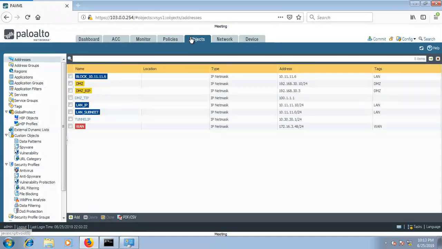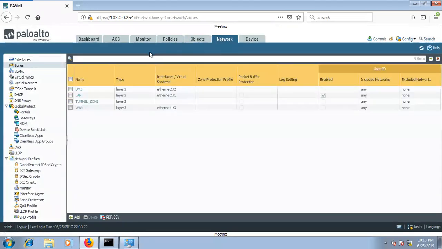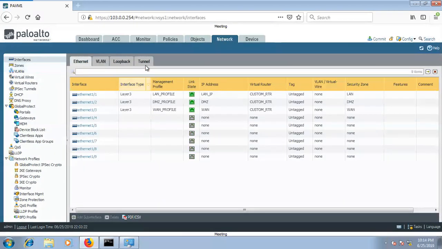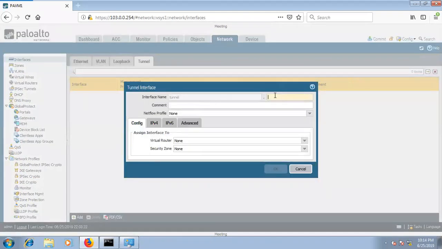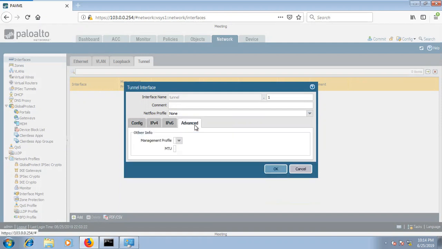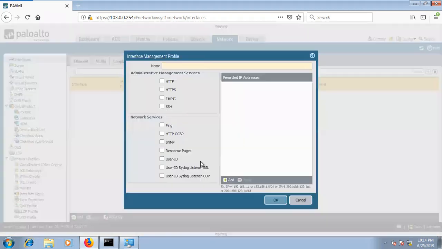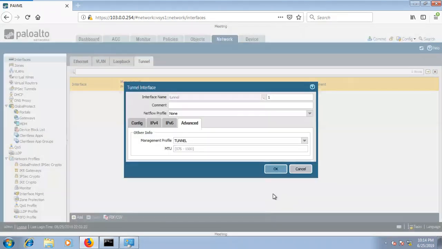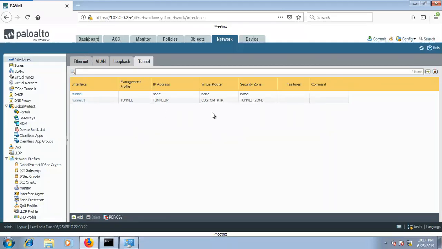Now we'll come to the interfaces. And under the interface, you can see you have a tunnel, say add, and give some tunnel interface number and select the virtual router. Make sure they all are in the same virtual router. Security zone, you can give the tunnel zone. IPv4 address, you can add the tunnel IP address. And you can create a tunnel profile for ICMP. For ICMP and allocate it over here and say okay. So I created the tunnel interface over here.